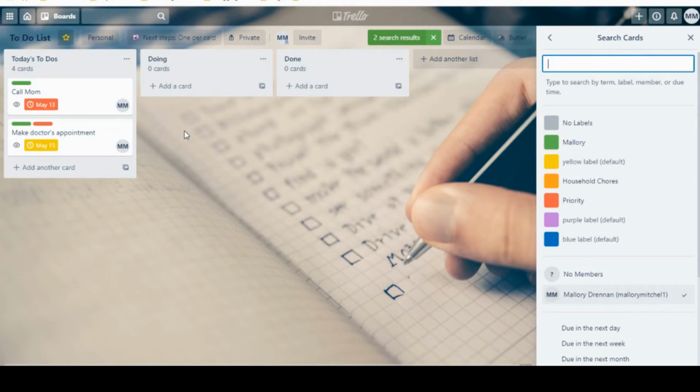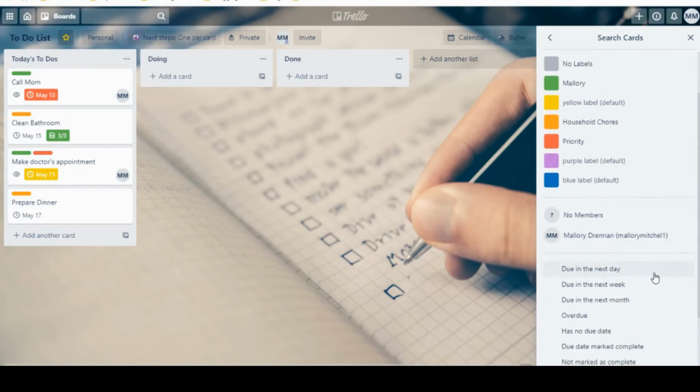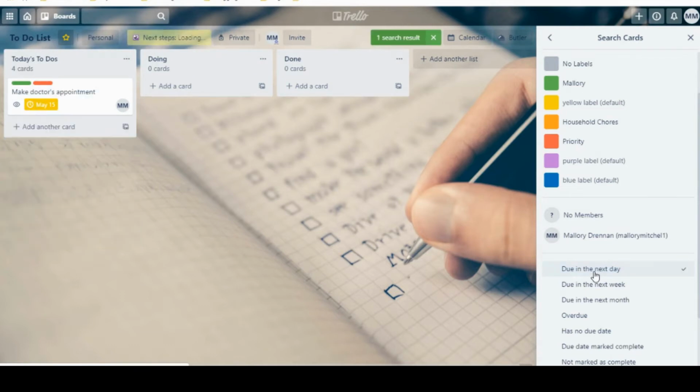It'll be easier for you to just come in and easily sort by which ones are assigned to you. And then you can also, if you look down here, see due within the next day, due within the next week, next month. So if we say due in the next day, we'll select that. And you can see this one pops up because it's due tomorrow in the morning. The other one's due later in the day, and that's why it's not showing up right now.